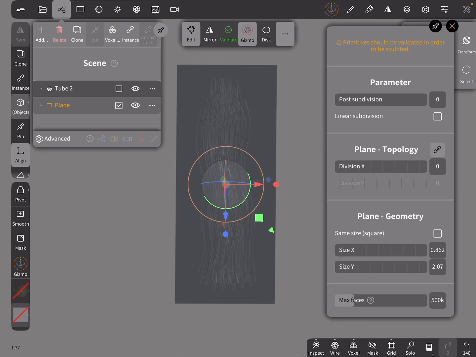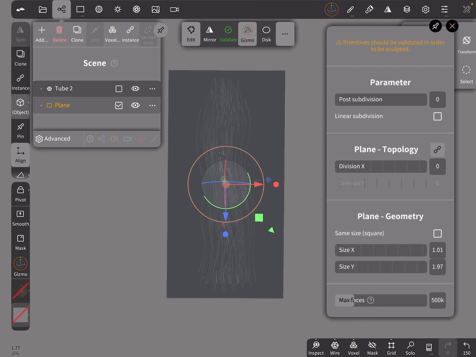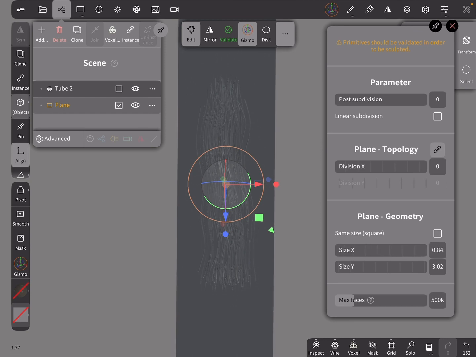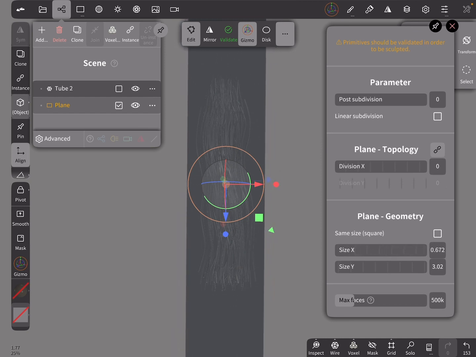Okay, now let's round up the plane geometry size. Here the size X is 0.8, let's round up to 1. And size Y, let's round up to 2. So we have a good ratio to work with when we are setting up the hair card later. Let's switch to 3. I don't like this proportion. 3 and 0.5. Let's see if we get better results.